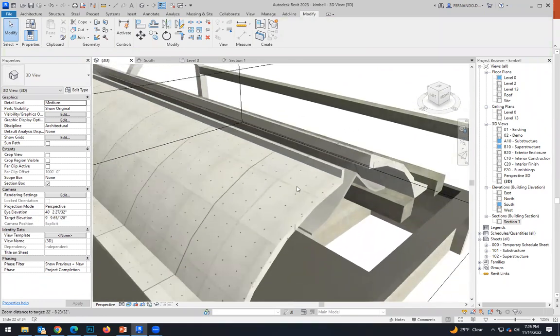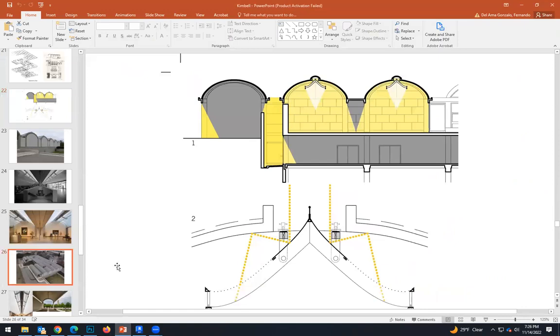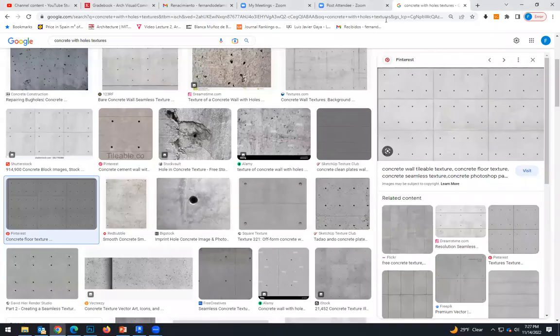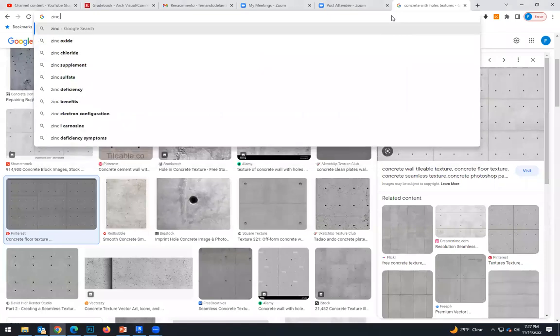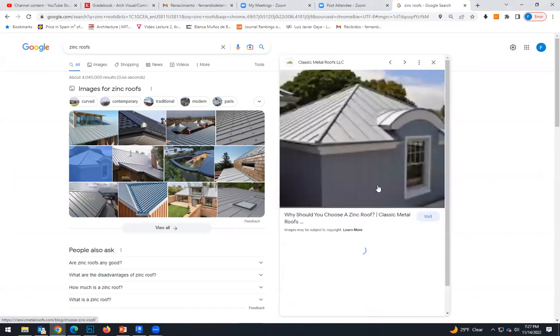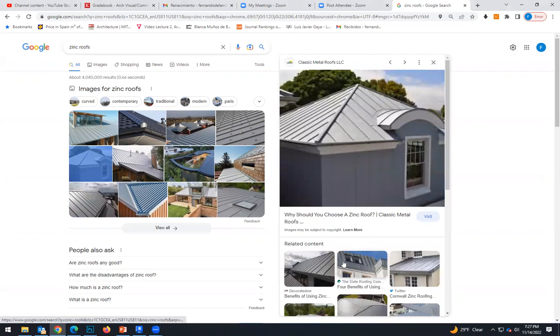This is not concrete outside. If you look at this texture, this is not concrete. This can be a metallic roof. Usually this is lead or zinc. If we look for zinc roofs. Okay, so we have this material, this grayish metallic material, and it's very good at waterproofing, so we can use that texture.